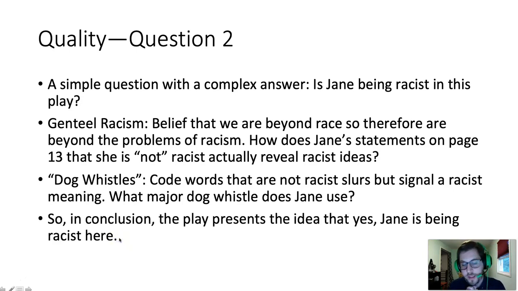Go through the play and decide what are some major dog whistles that Jane uses, one of which we have already discussed. It's the use of the word native. All right? By calling the older people, predominantly people of color in the building, natives, or calling them dirty, or criticizing their food, Jane is signaling that these are people that are less than her. She is signifying racist meanings without trying to use overt racist language. So, in conclusion, I think the play does present Jane as being a racist.